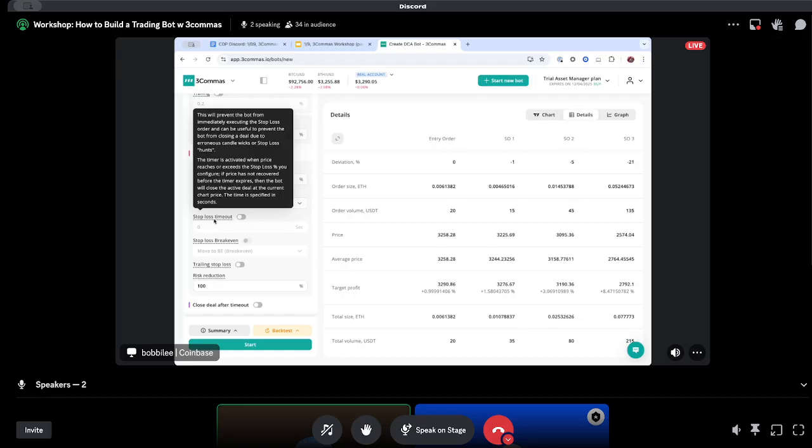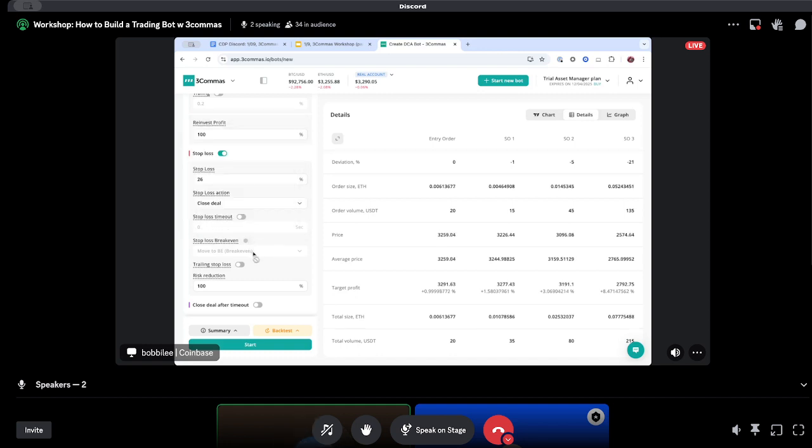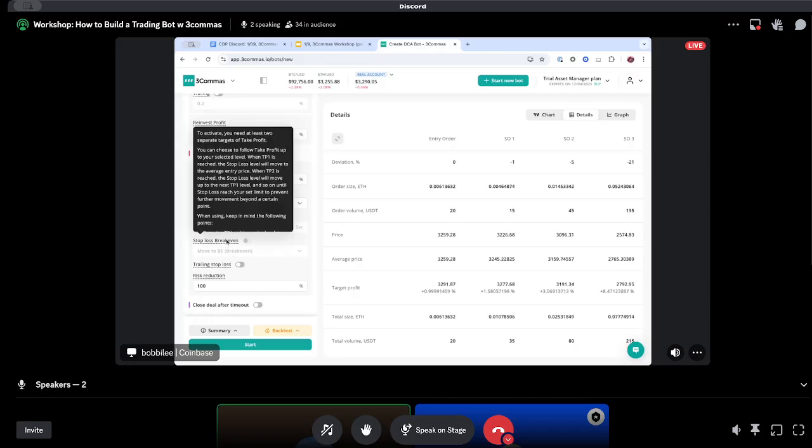Next important one here is stop loss break even, which allows you to move your stop loss into break even position. So after you hit take profit, your stop loss moves higher, allowing you, if the price does not go in your favor, just to close the position at zero profit, zero loss. Easy as that.